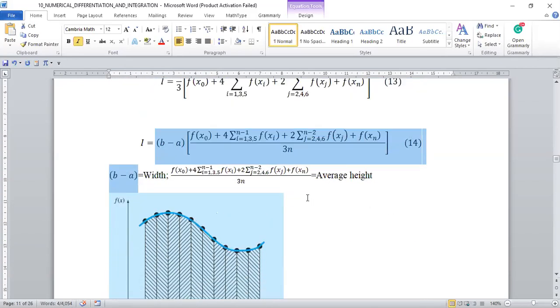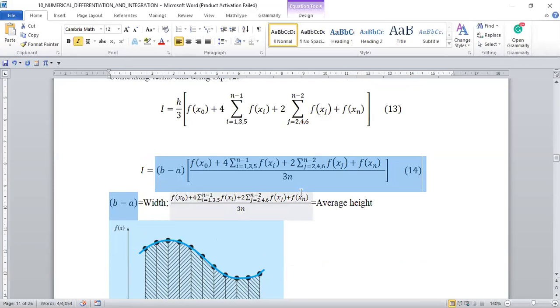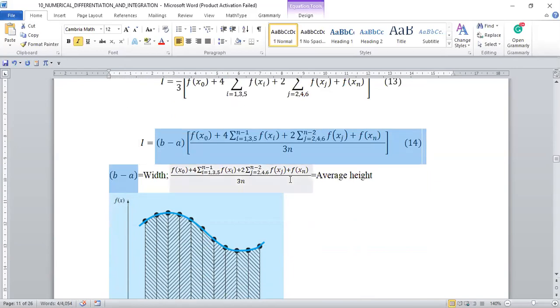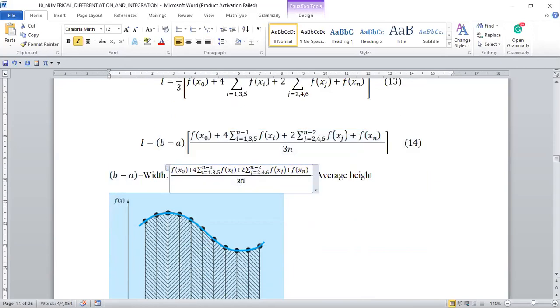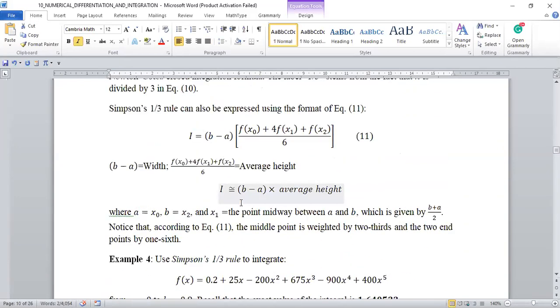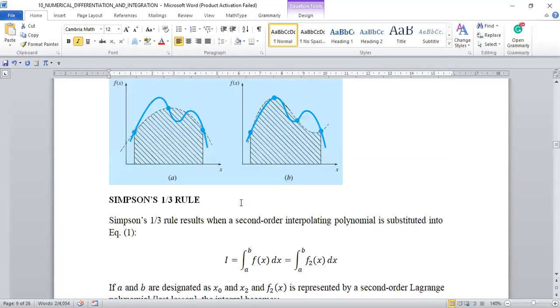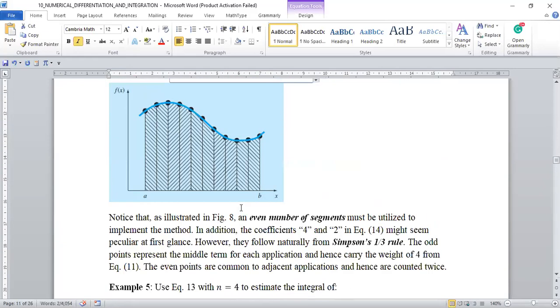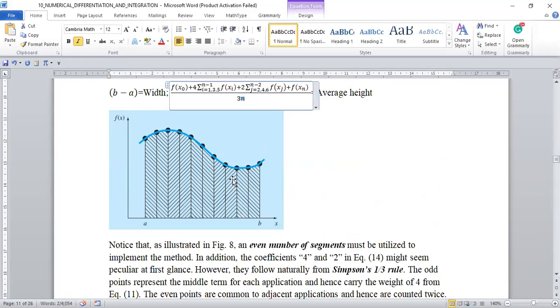One thing you should note is that the Simpson's 1/3 rule can only be used when n is even. That's when the number of segments is even. The reason is that we're using a second order polynomial, and a second order polynomial is even. For a second order polynomial, you need 3 points. The number of segments you can have for 3 points is 2, which is even.